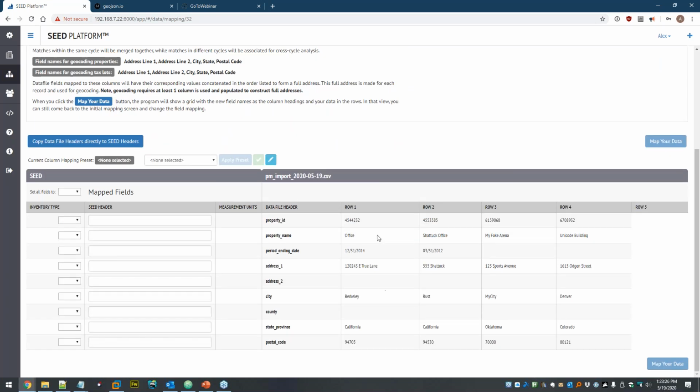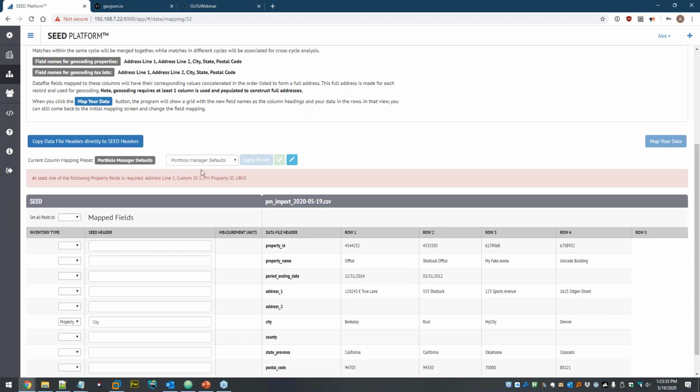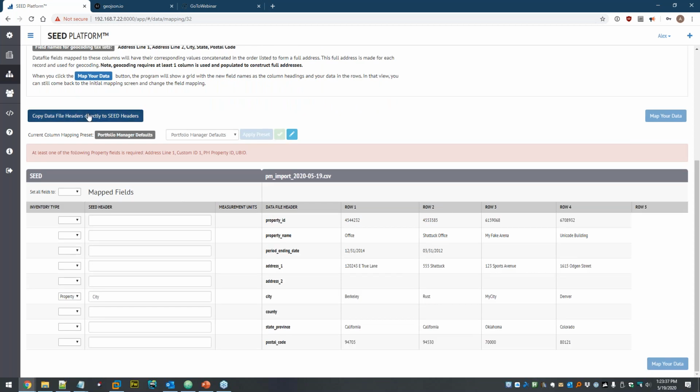All right, just like that, it was able to pull in all of the data from that report. And at this point, you can now apply your mappings. You can even choose your Portfolio Manager defaults if you had those created, which I don't. So I'm just going to put these in really quickly.